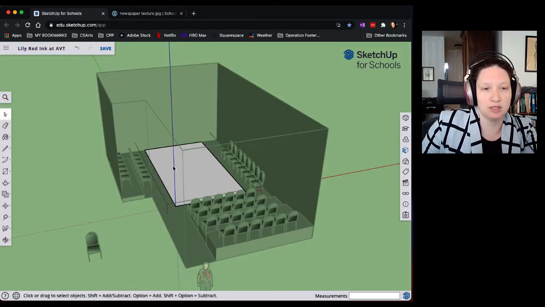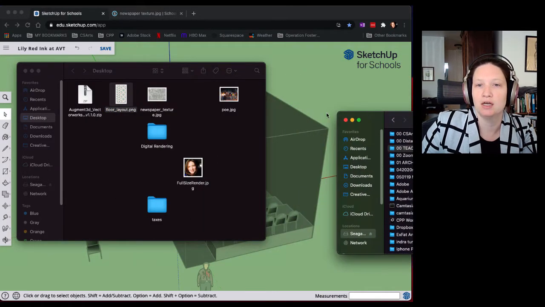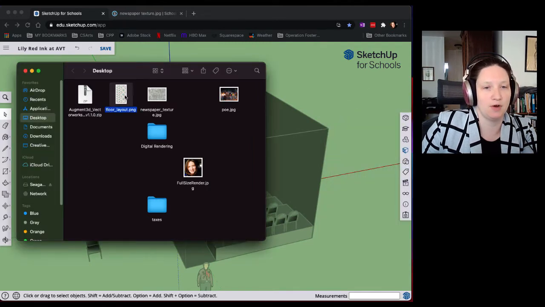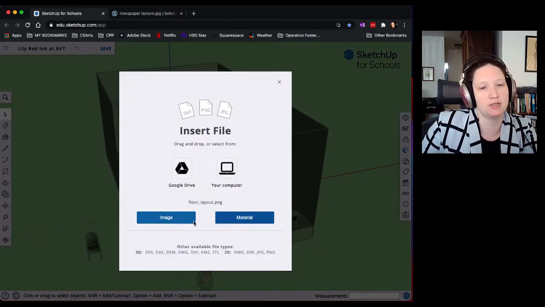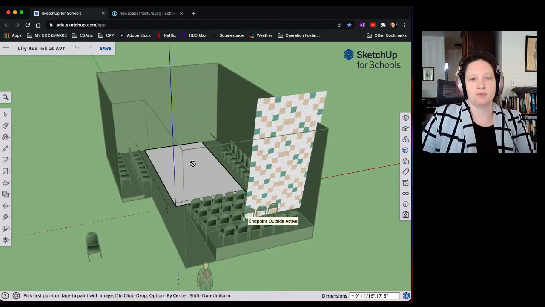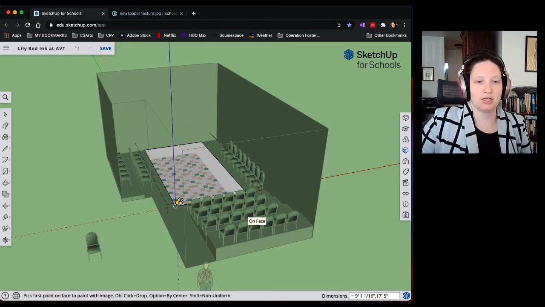I do need to double click again, so I'm inside of that floor. And now I'm going to bring in that custom material. The quickest way to do it is to come out here. See, I have all these windows. Just come out here and grab it from my desktop and drag it into the project. So I'll say floor layout PNG, drag it in. And it asks, do you want to come in as a material or as an image? I would like it to come in as a material, please. Okay, so now it's a material, and you get a little paint bucket. And we're just going to click on that one side and the other side.